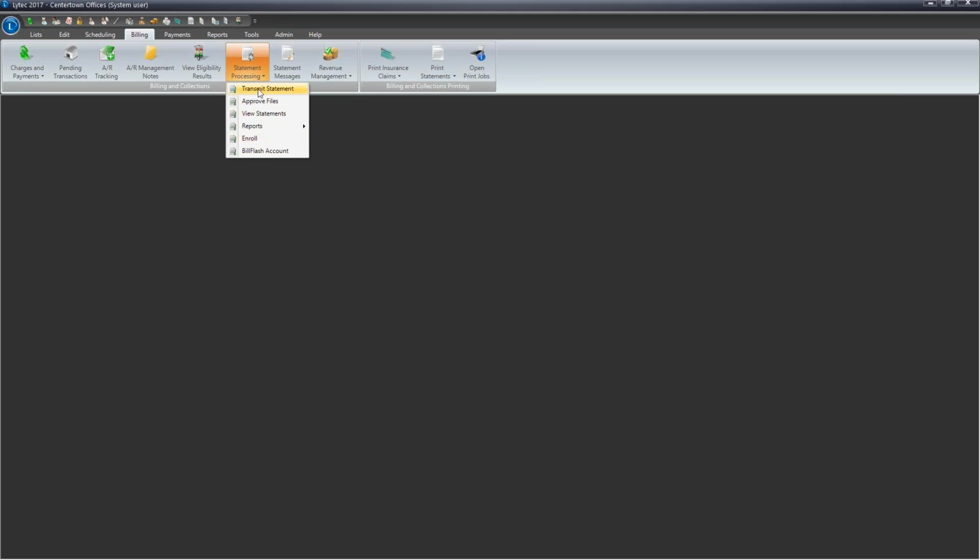So whether we're transmitting statements or we're approving files, we're viewing a specific document, maybe you want to look one up, a patient calls you, you want to see exactly what you printed off and sent to them, use that function right there. Looking up some reports, you do that under the reports, and then getting directly back to your BillFlash account is done here.